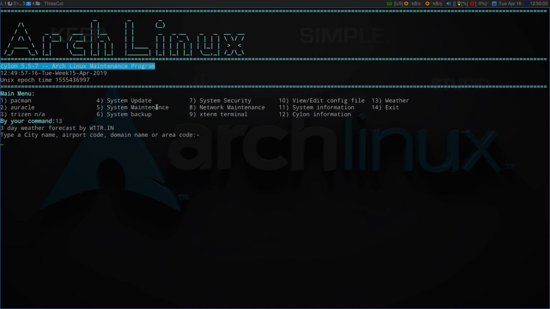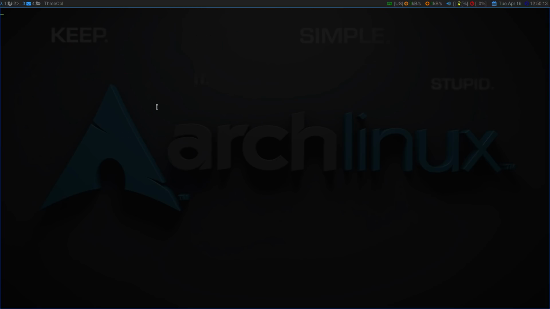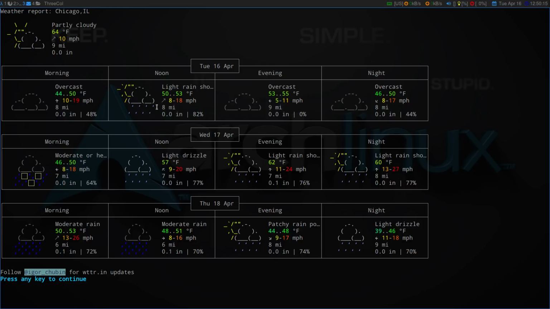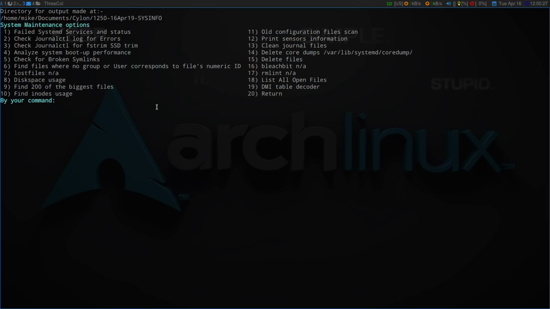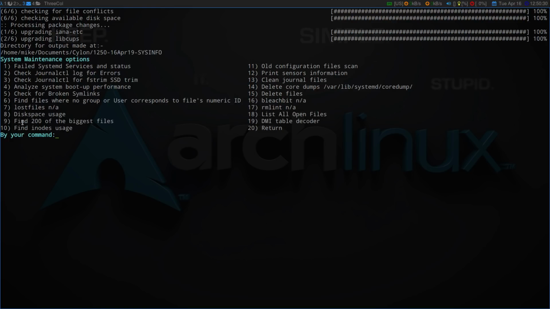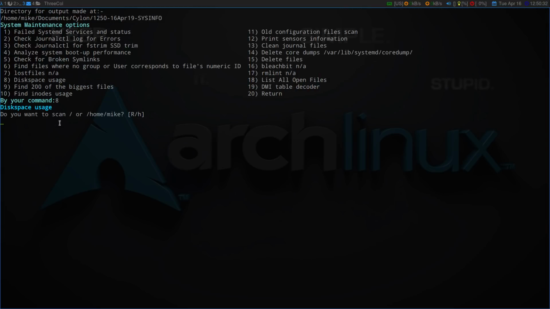Maybe go 13. So let's go Chicago. Here's the weather report of my area. So it's very interesting. So again, you could do system backup, system update, system maintain. One more thing. So you could say disk space usage. So see how much I have.